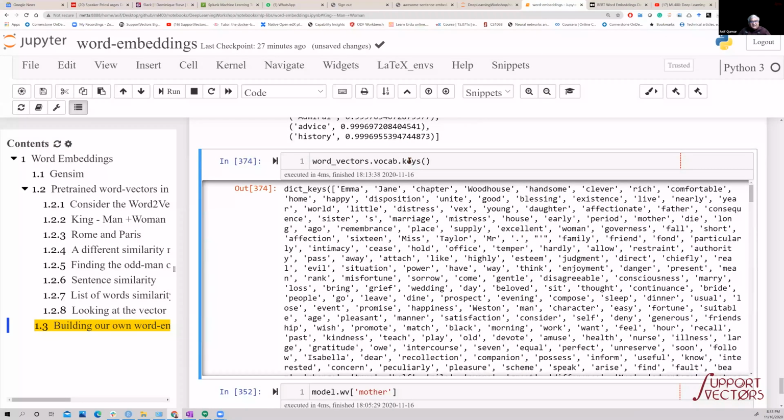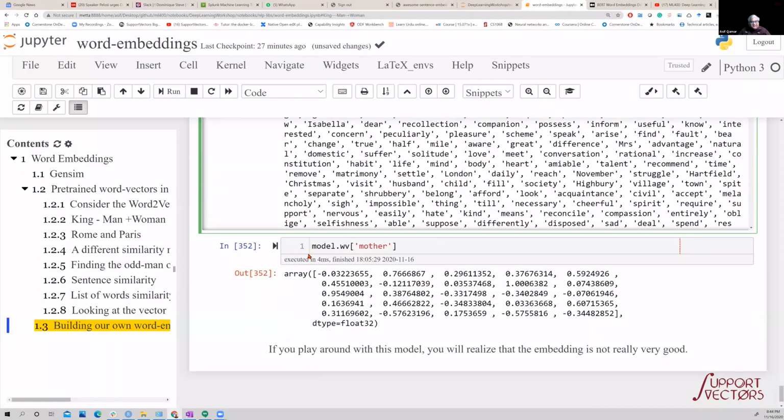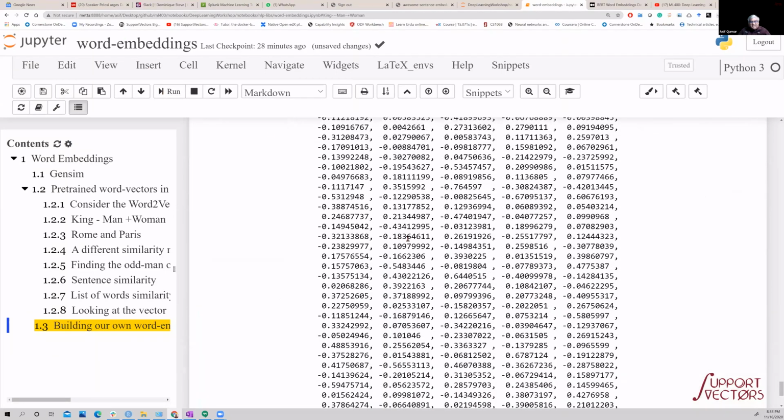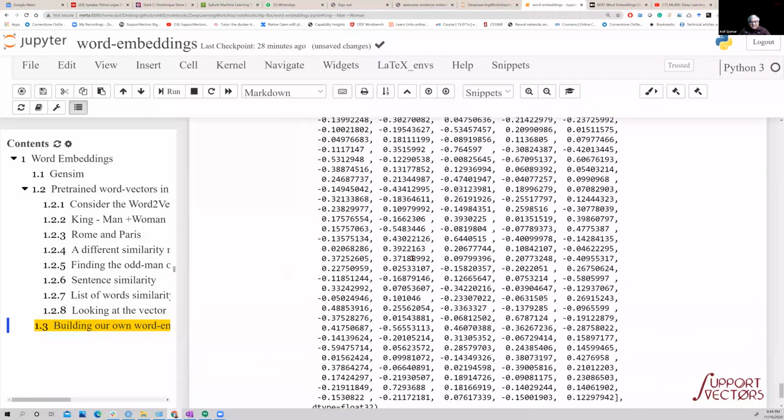If you want to see what the words in the vocabulary of your embedding are, you can always call its vocabulary and check it out. And what does a vector look like? This is how a vector looks. This is your 300 dimensional vector, which is very, very hard to play with.